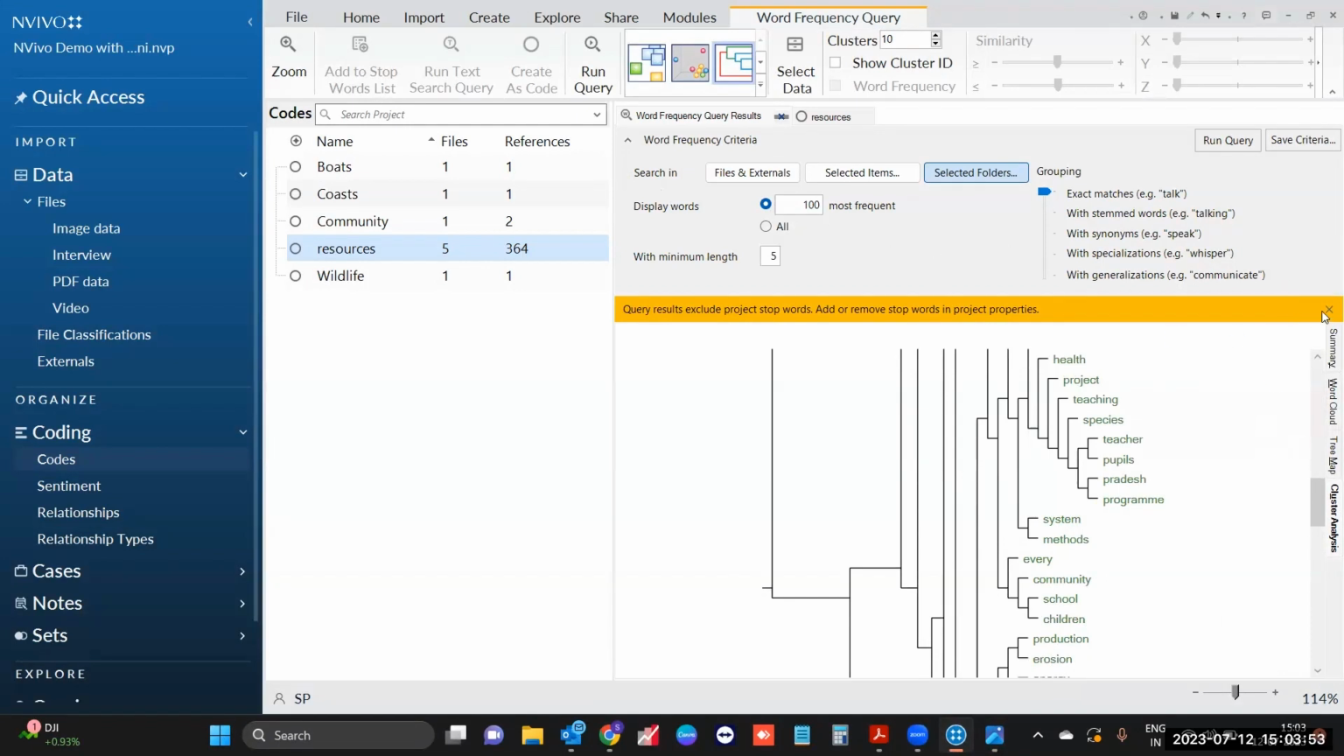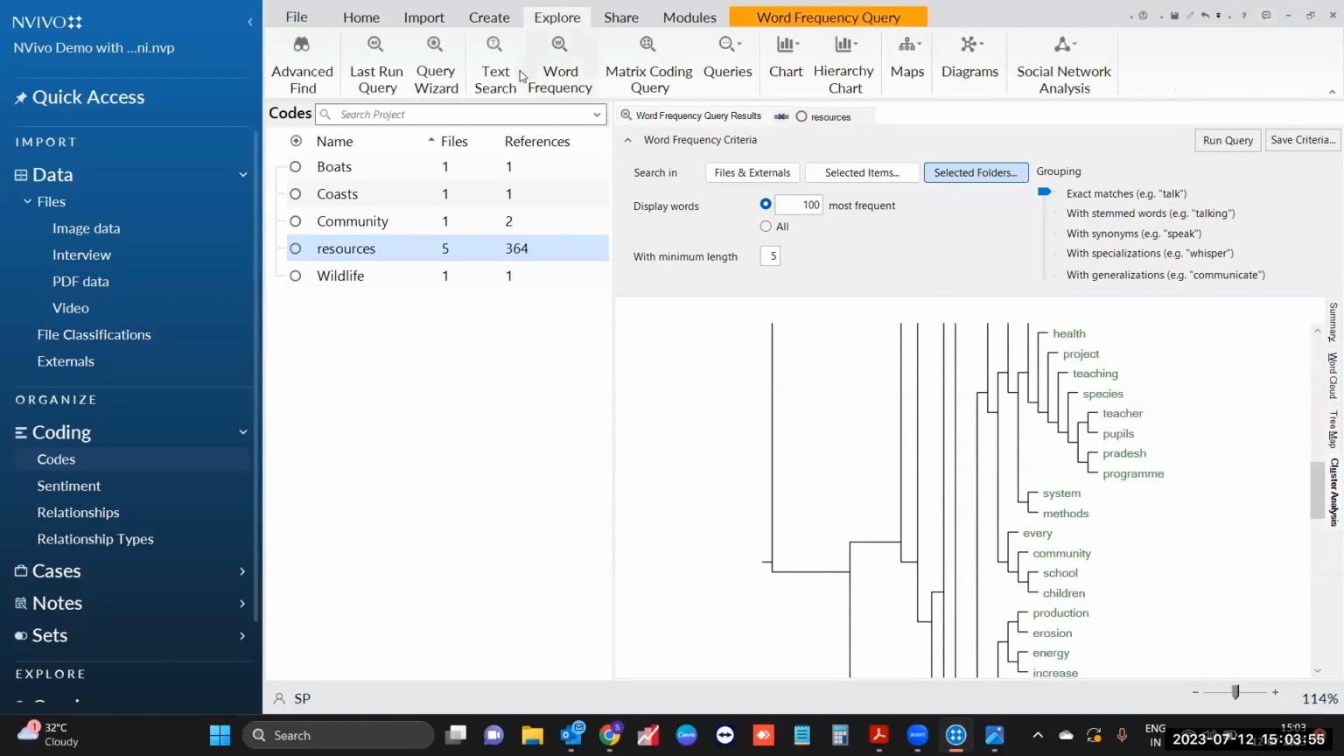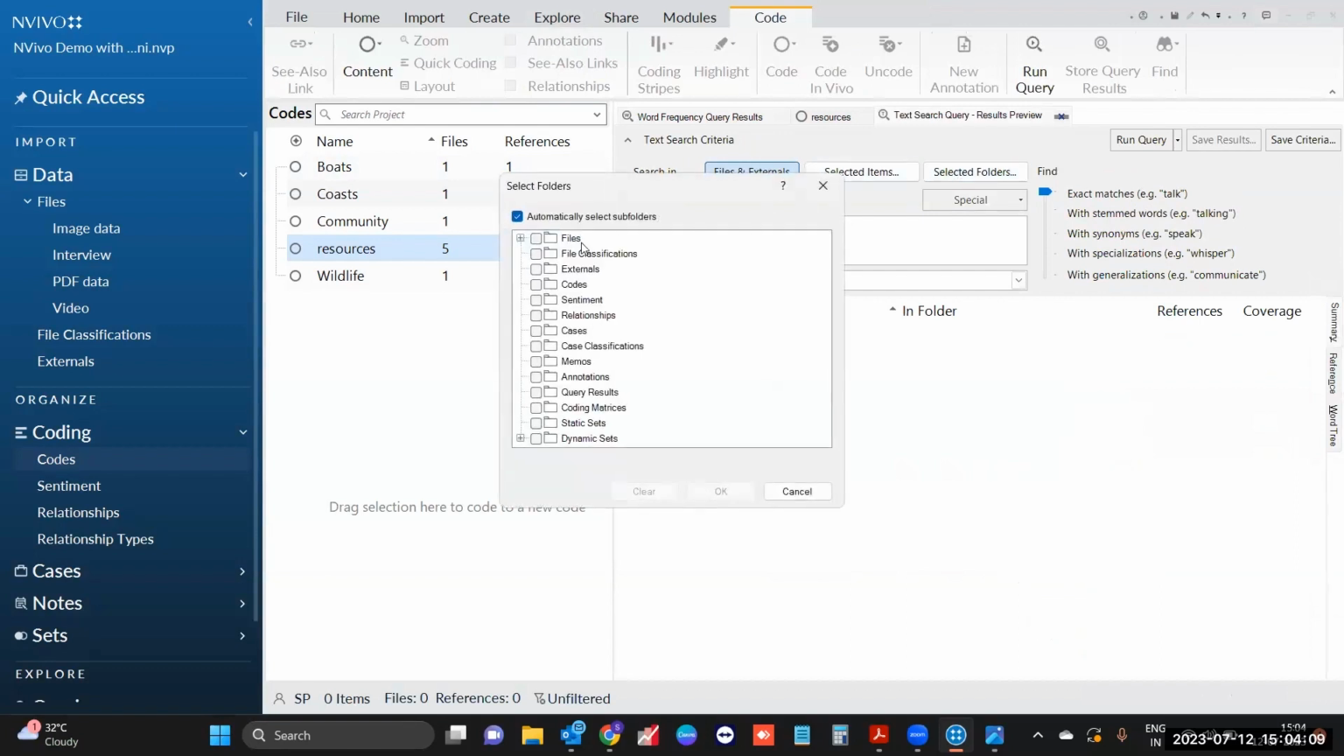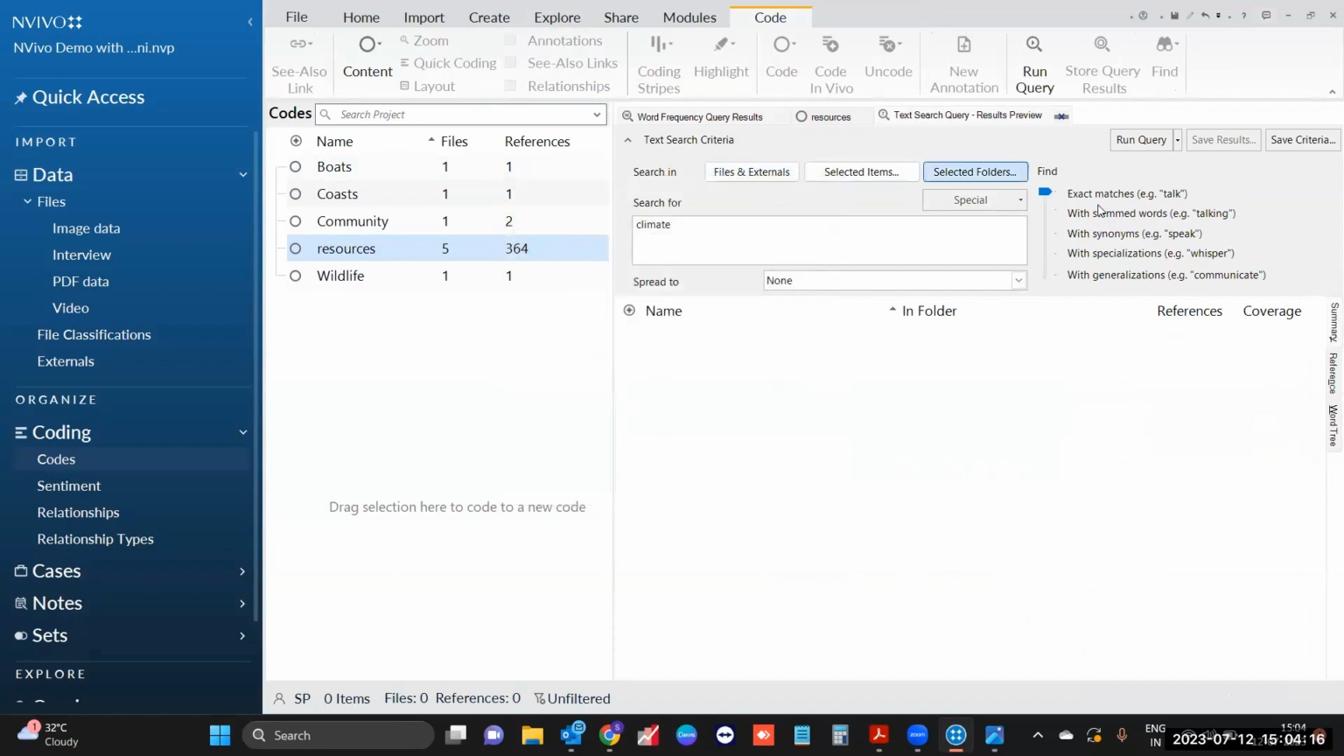Now let me move on to the next query, which is the text search query. Let me show you. You can look for a particular word also inside your data set. So let's say I want to look for a word, climate, for example. Let's take the word climate, and in the same way, selecting the folders again, interview and PDF, both folders I'm selecting. Click on OK, and in the same way you can go with the exact matches or the synonyms or the generalizations, keeping it for the exact matches only.